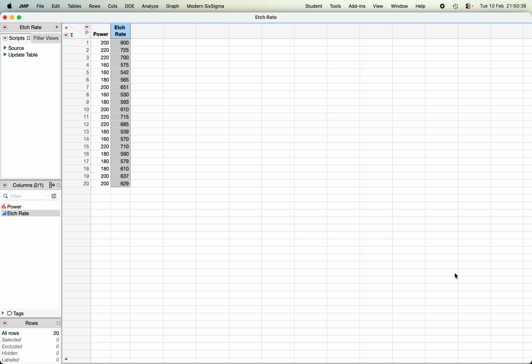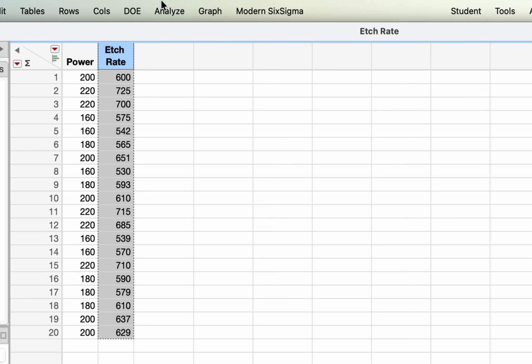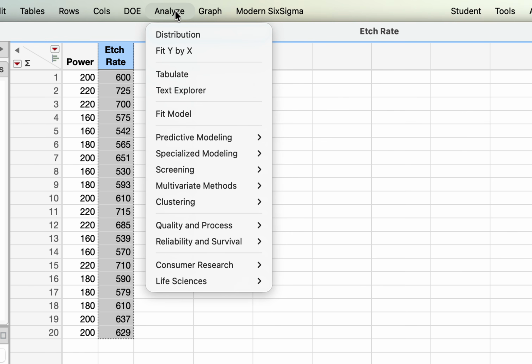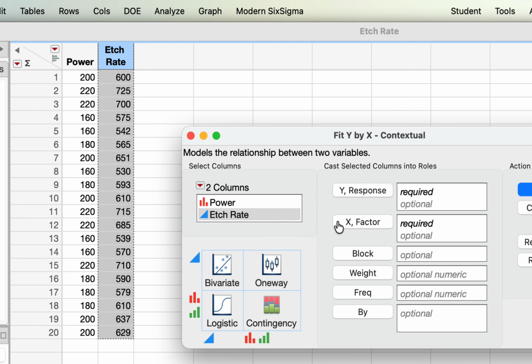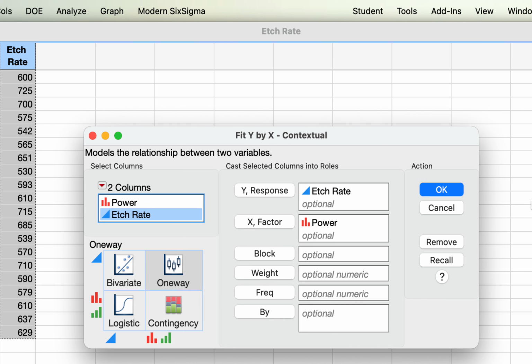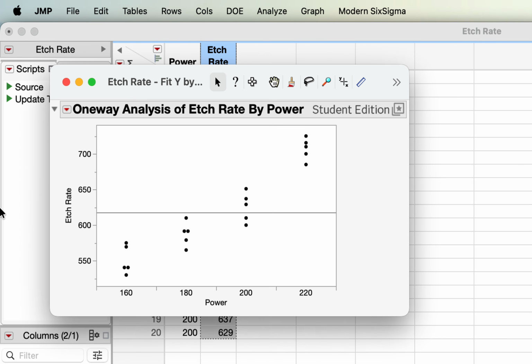In this video, I'm going to show you how to conduct one-way ANOVA in JMP to analyze the experiments. To do the analysis, go to Analyze tab in JMP, then choose Fit Y by X. In this, choose your factor and your response variable and click on OK.